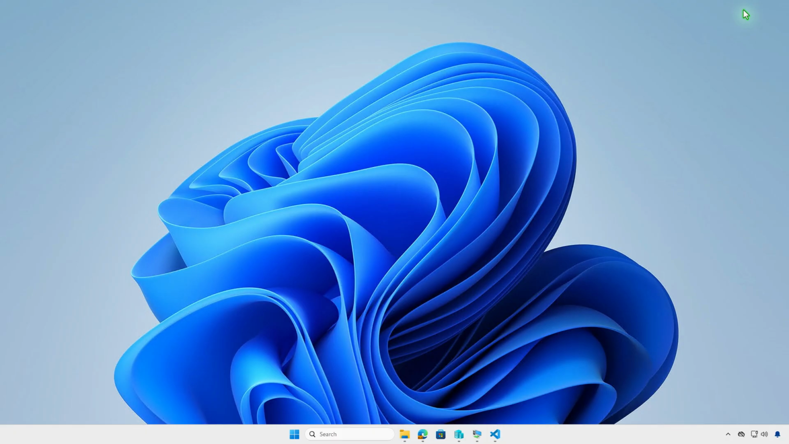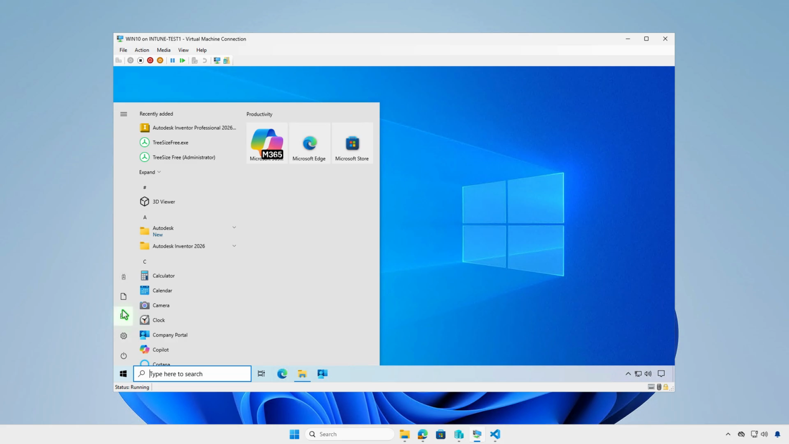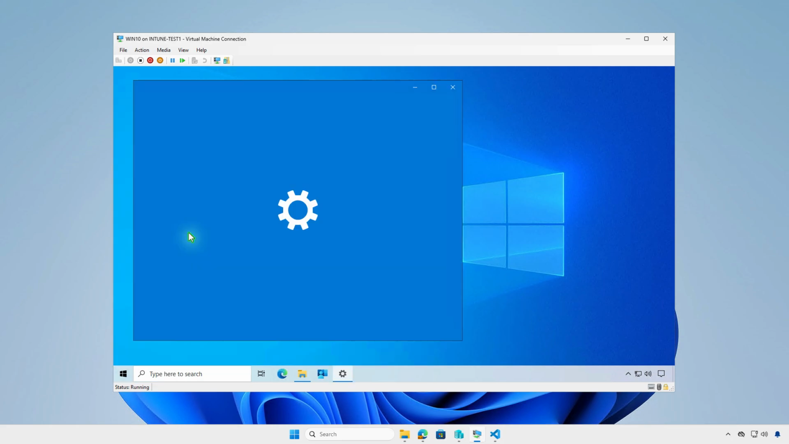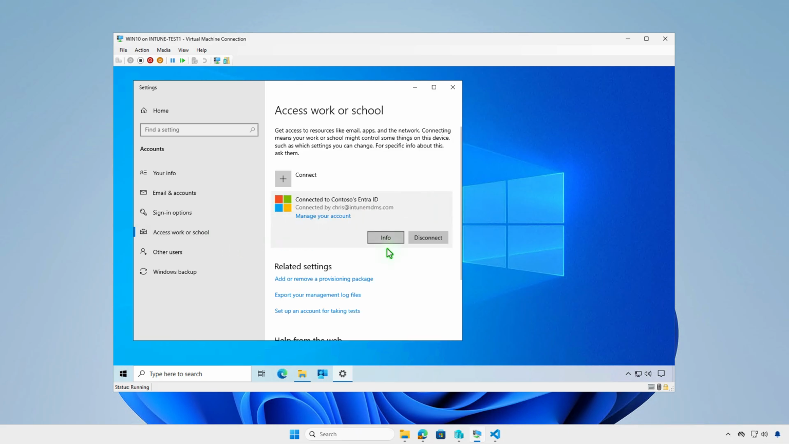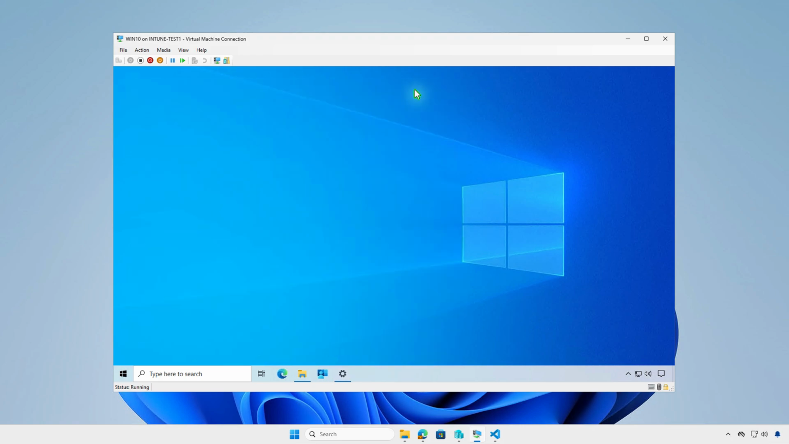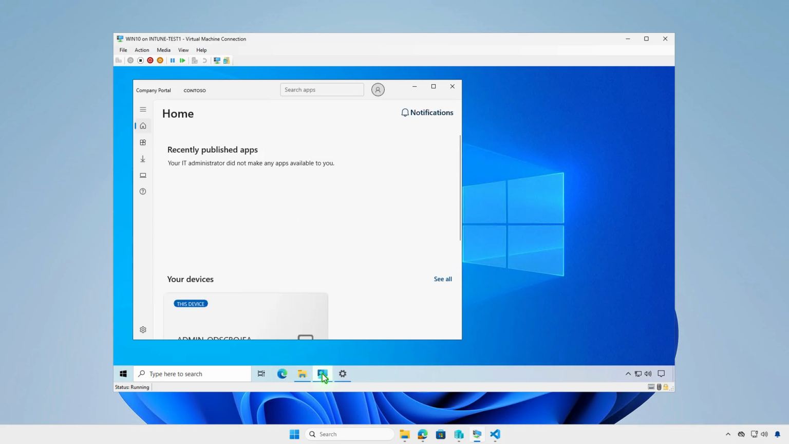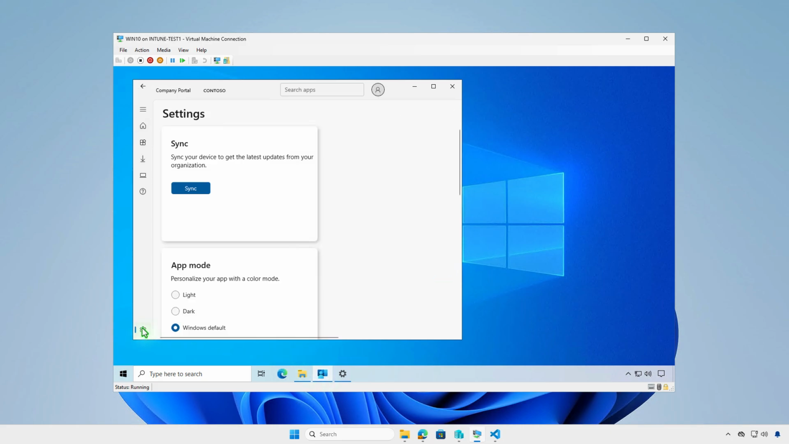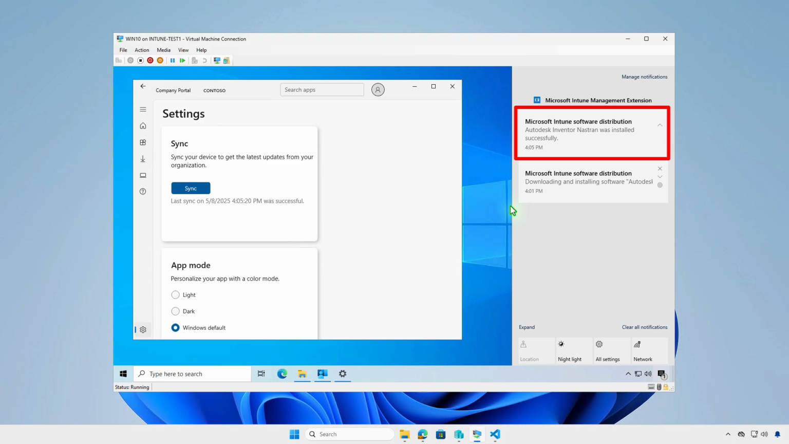To verify the deployment, log into a managed device and allow time for the system to sync. Or you can manually trigger a sync by using Windows settings, the company portal, or restarting the computer. As you can see, Intune is downloading and installing the app. And the app has been installed automatically.